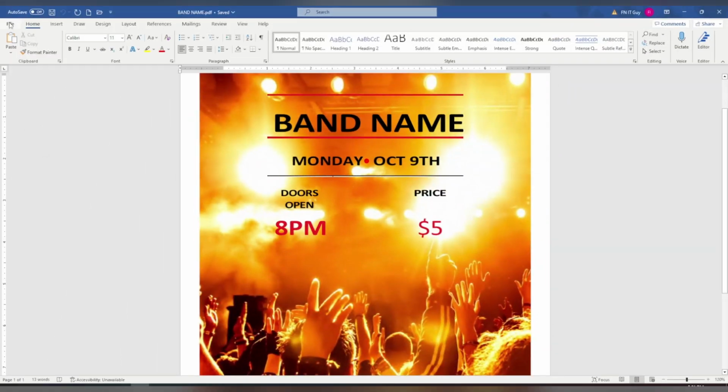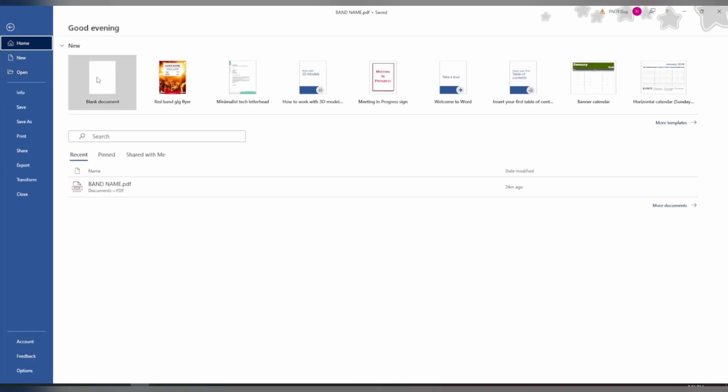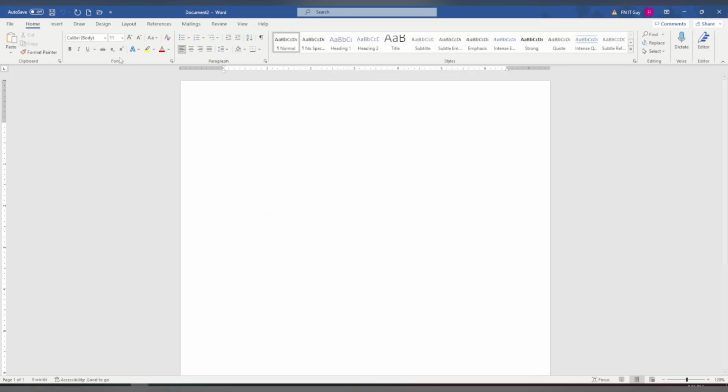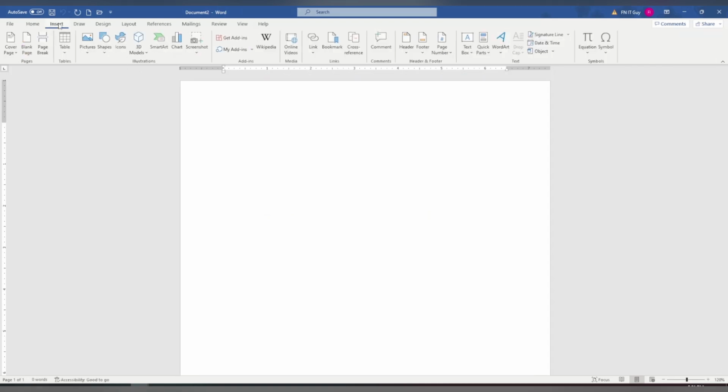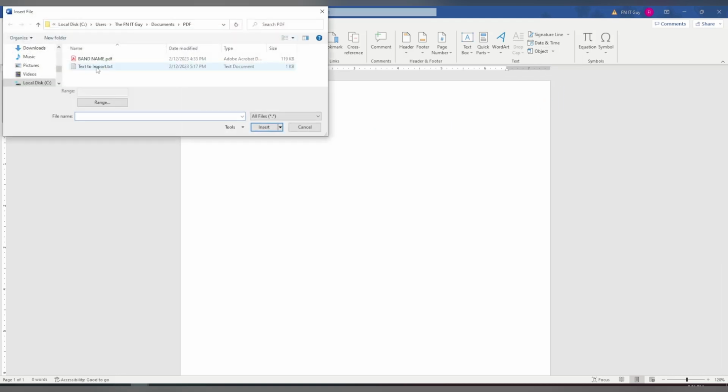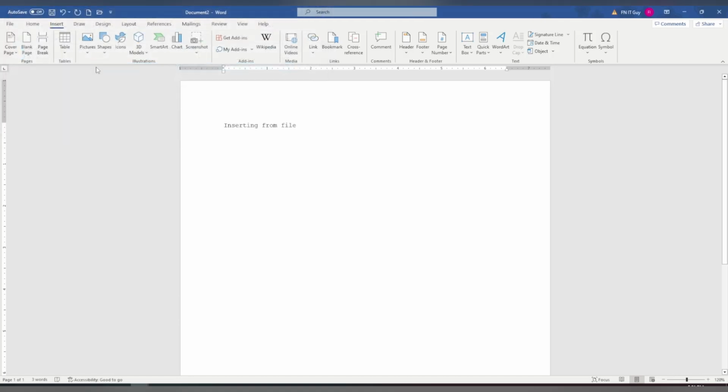The third and final task we will be covering is inserting text from a file into a Microsoft Word document. To do this, first, open the document you want to insert text into. Next, click on the Insert tab in the top ribbon. From here, select Text and then File. Locate the file you want to insert text from and select it. The text from the file will then be inserted into your document.